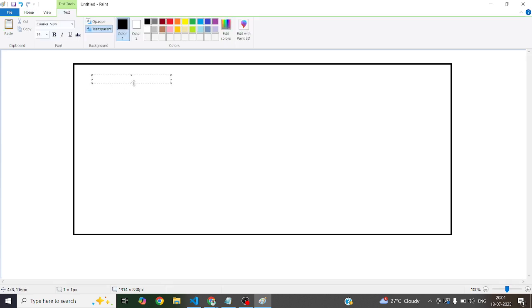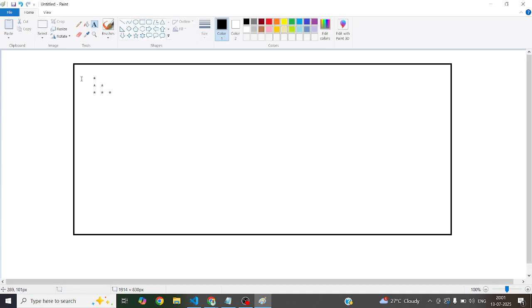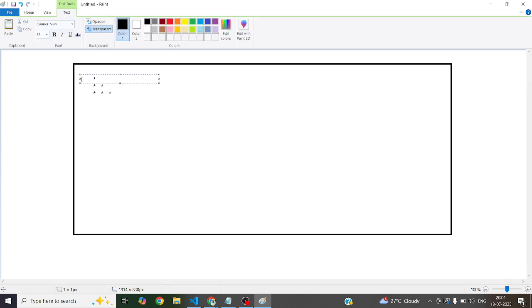What do I have to print? Star, then space, then star, then space, then star, then space, like that. Tell me one thing. This is called row, and this one is called column.